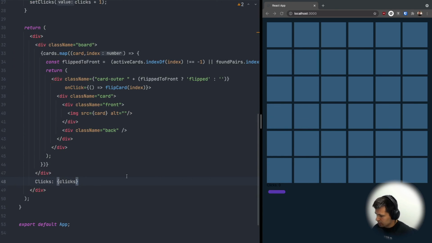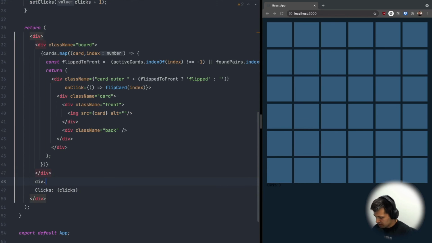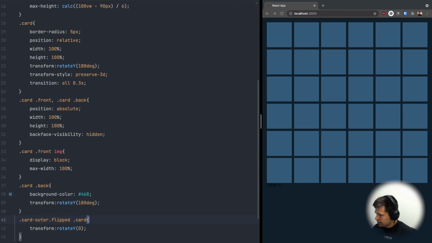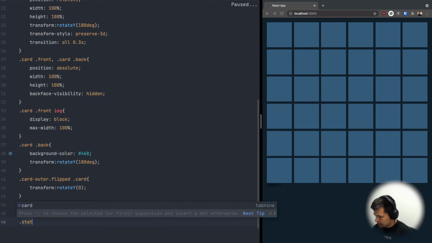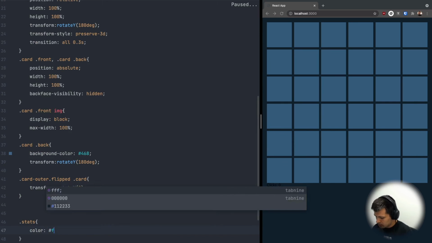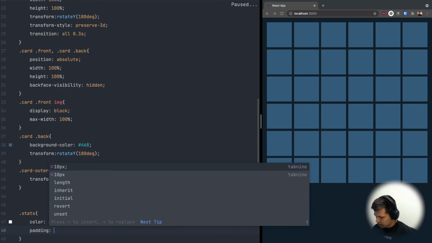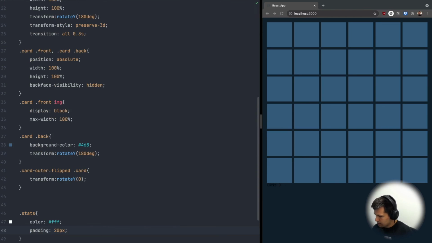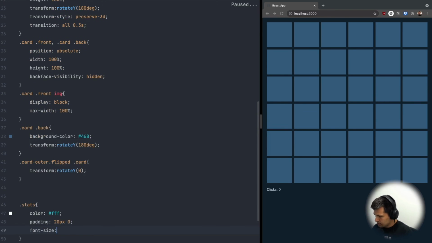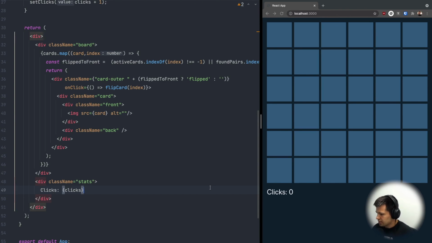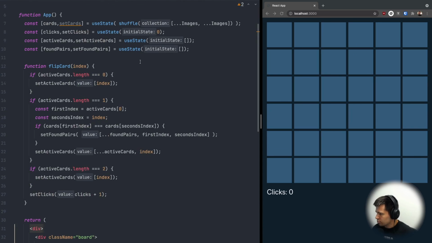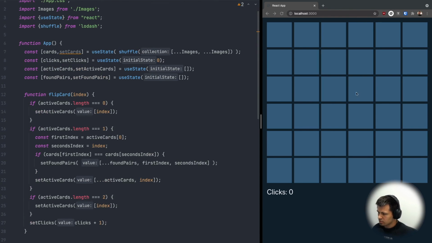It's black now and it's small, so let's do div stats, and let's put it here. And back to our app CSS, let's do stats, color, let's do white, some padding of maybe 20 pixels from the top and the bottom, and 0 from the sides, and bigger font size. Yeah. Okay, another thing is that when someone finds all the pairs, we want to show some successful message, you won the game, or something like this.